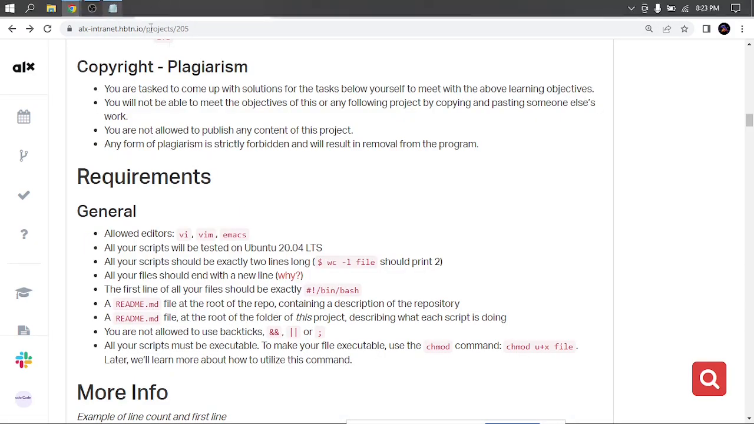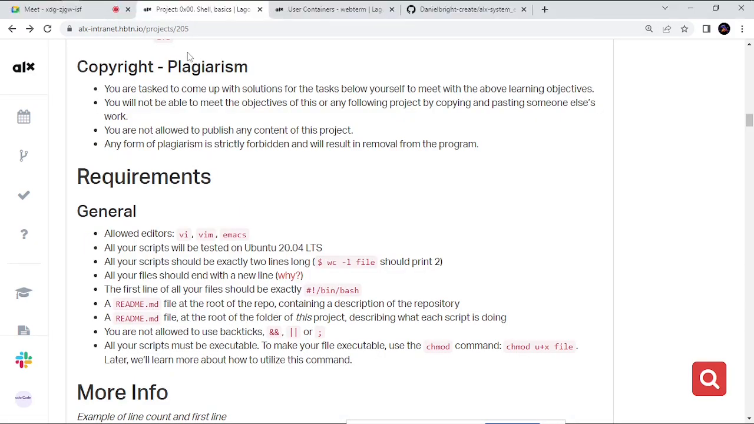Roots means the first directory. So directly inside our repo, we should have this readme.md file, and it should not be empty. We should put a description of the repo. So how do we do that? There are a couple of ways. This is how I will do my own.